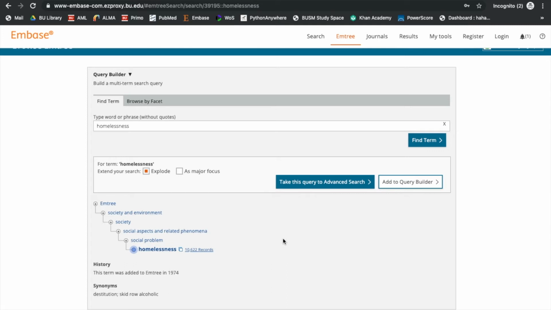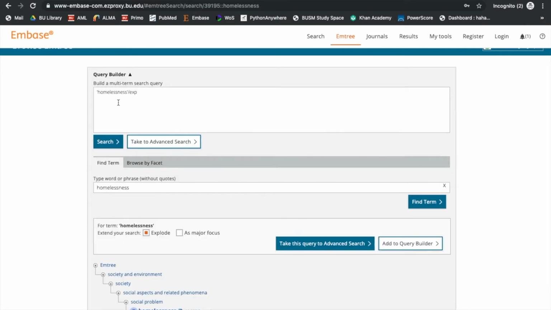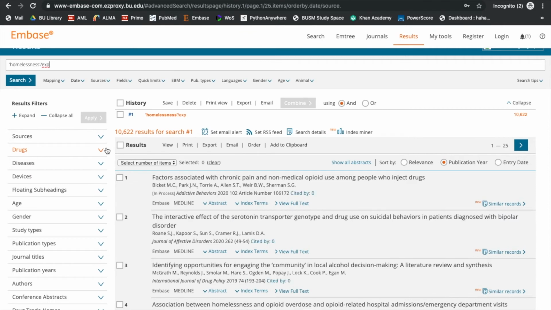So if I want to search for all of the articles in the database Embase tagged with this term homelessness, I can click Add to Query Builder and search. And when I do that, it will bring me a list of all the articles tagged with that term. And as promised, there are 10,622.